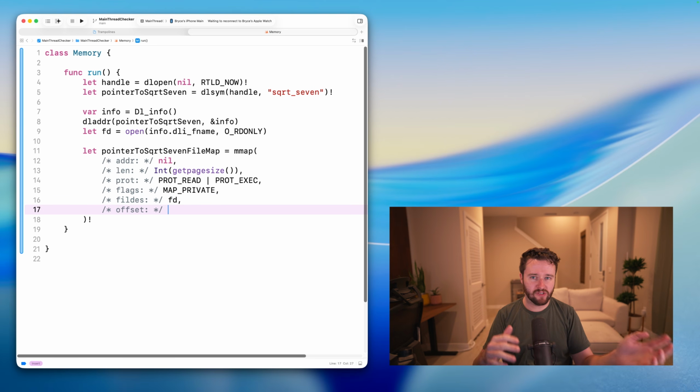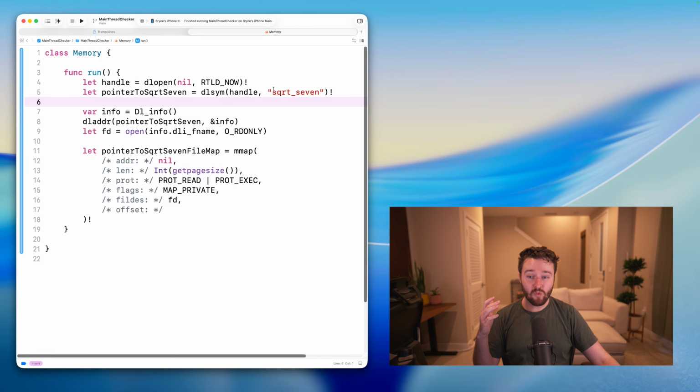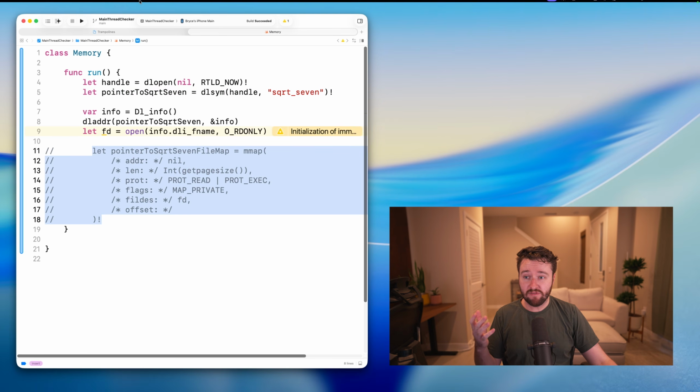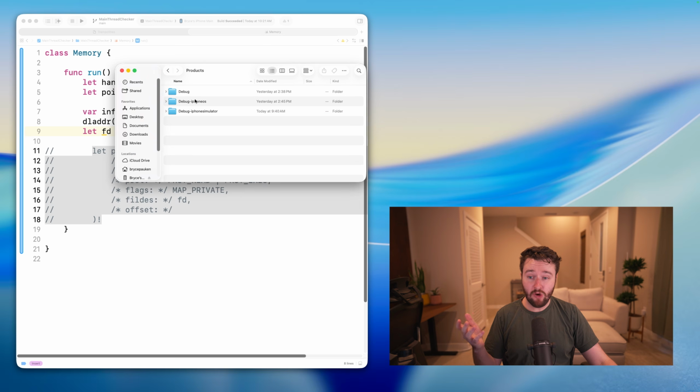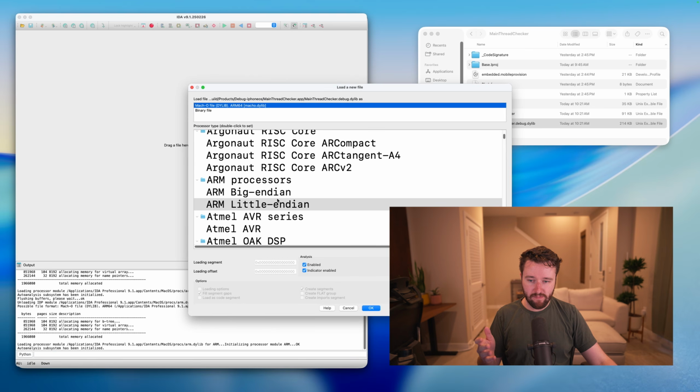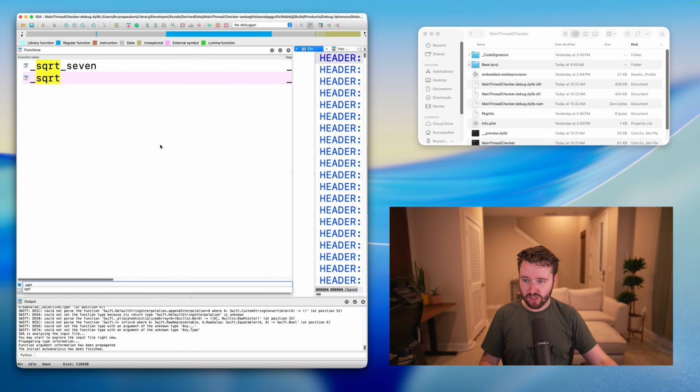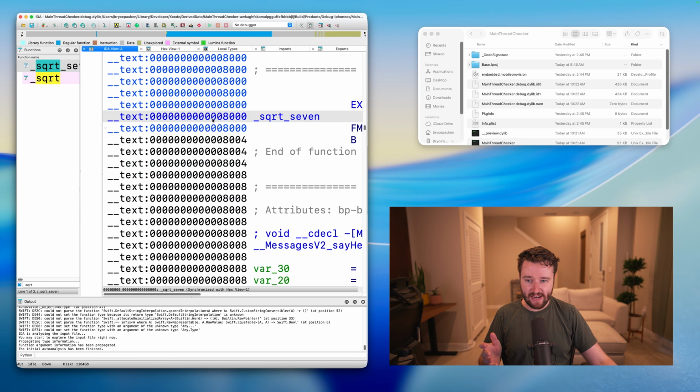What offset do we want to start mapping memory from? We need to say where this function is located. Literally, where are the bytes in this file that correspond to this function's instructions? If I comment this out for a second and just build our app, we can find the resulting binary ourselves, and we can open that in a disassembler to see what sort of offset I mean. So I'm just going to drag our binary in, and if we find that square root 7 function, we can see that right now it lives at hex 8000. We can confirm this with the hex editor.